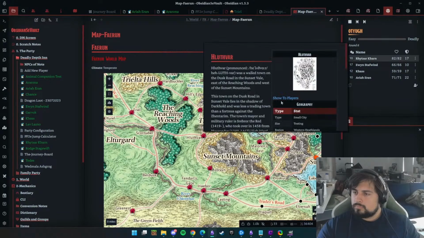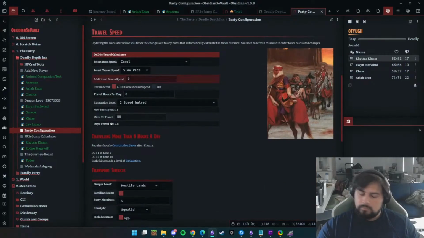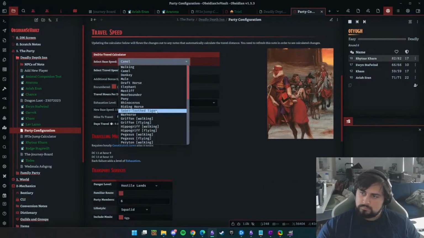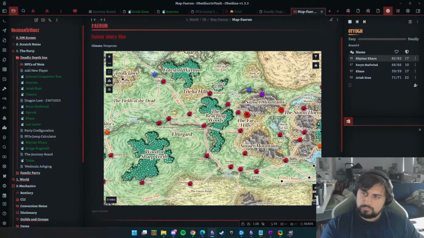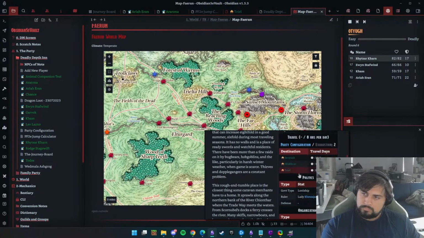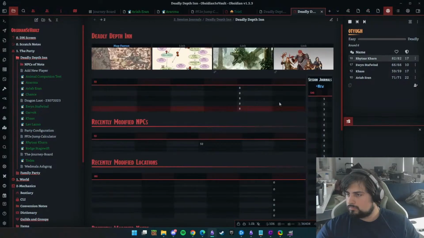Check this out though. If I go here and go to party configuration, we can say, well, we're actually going to ride a saber-toothed tiger. And if we go back to our note, it automatically updates to show me how long it's going to take my party to travel on a saber-toothed tiger. How cool is that? All right, that's maps. We can link those two things.